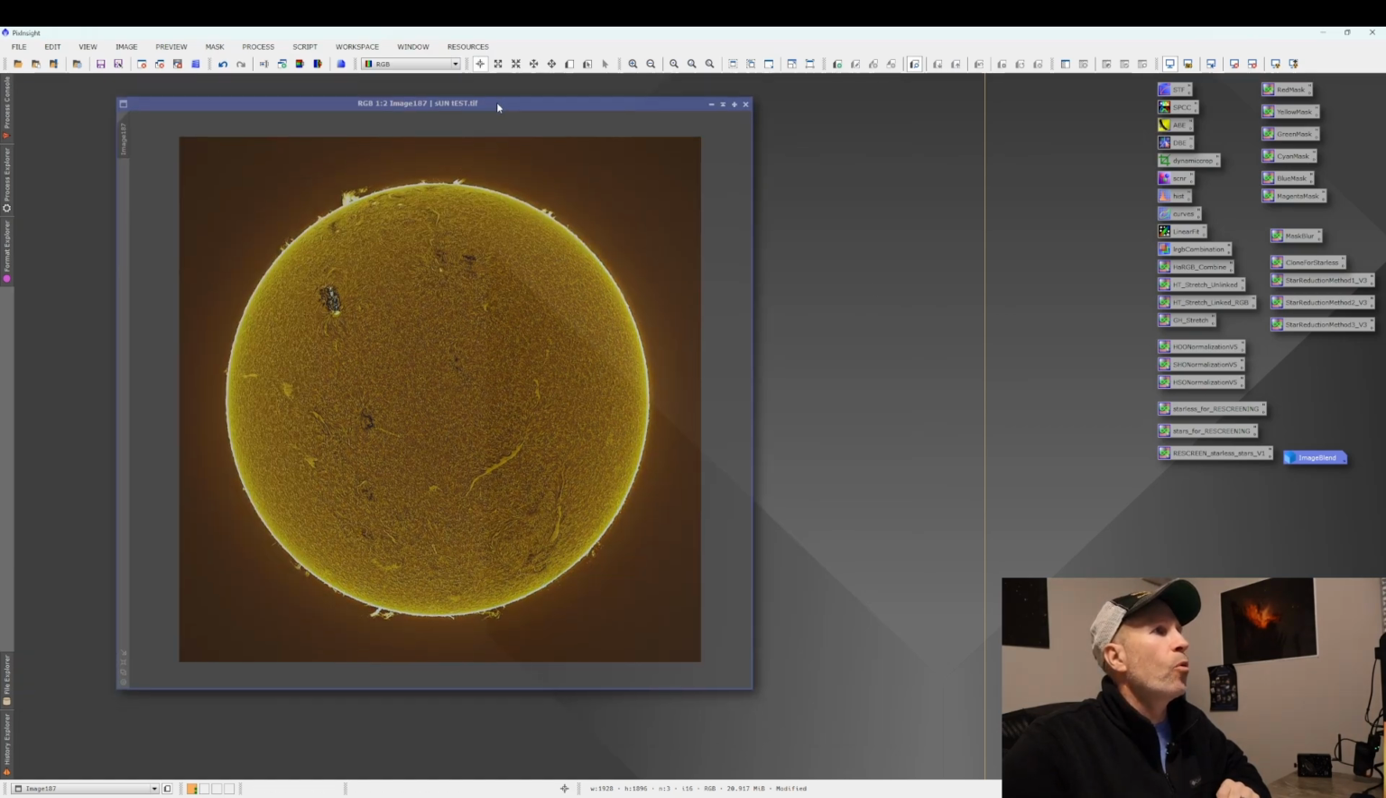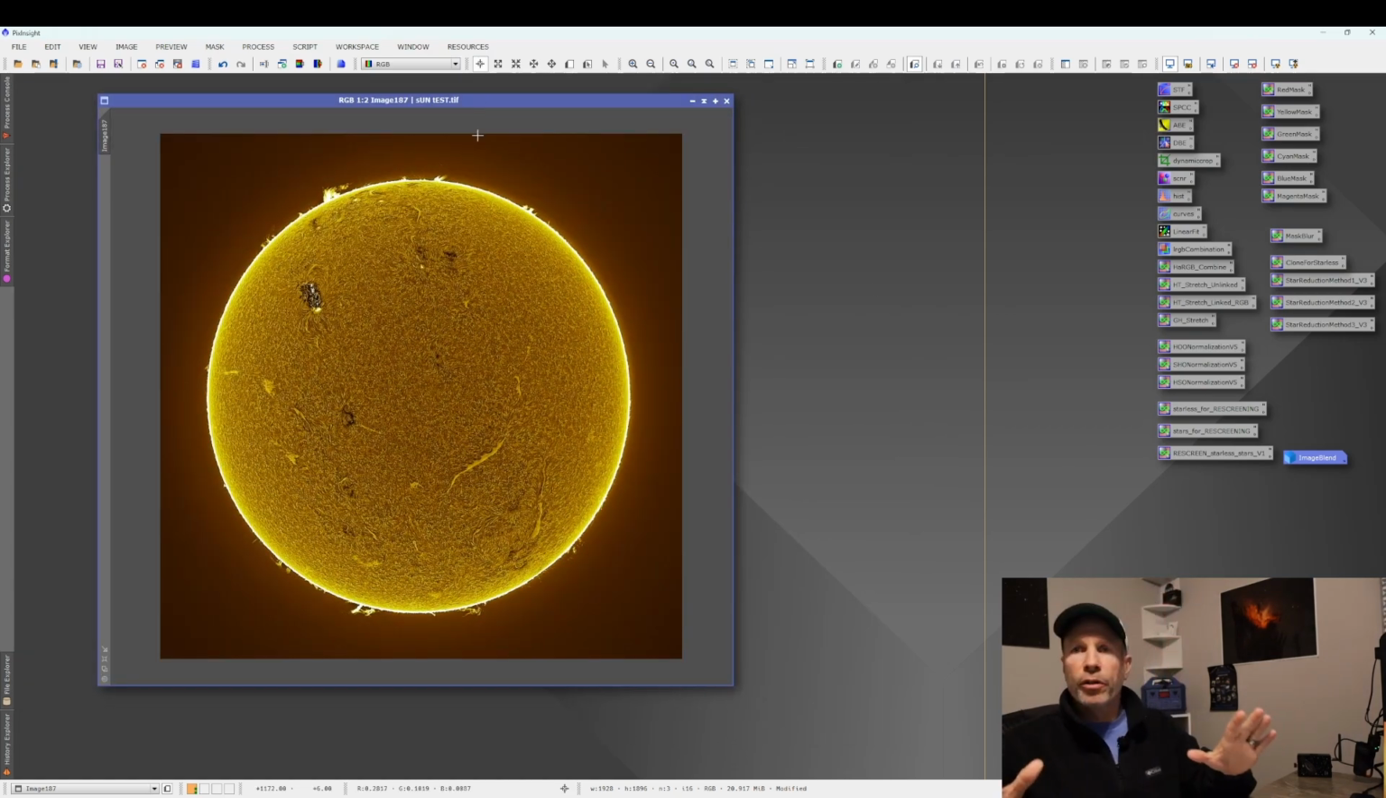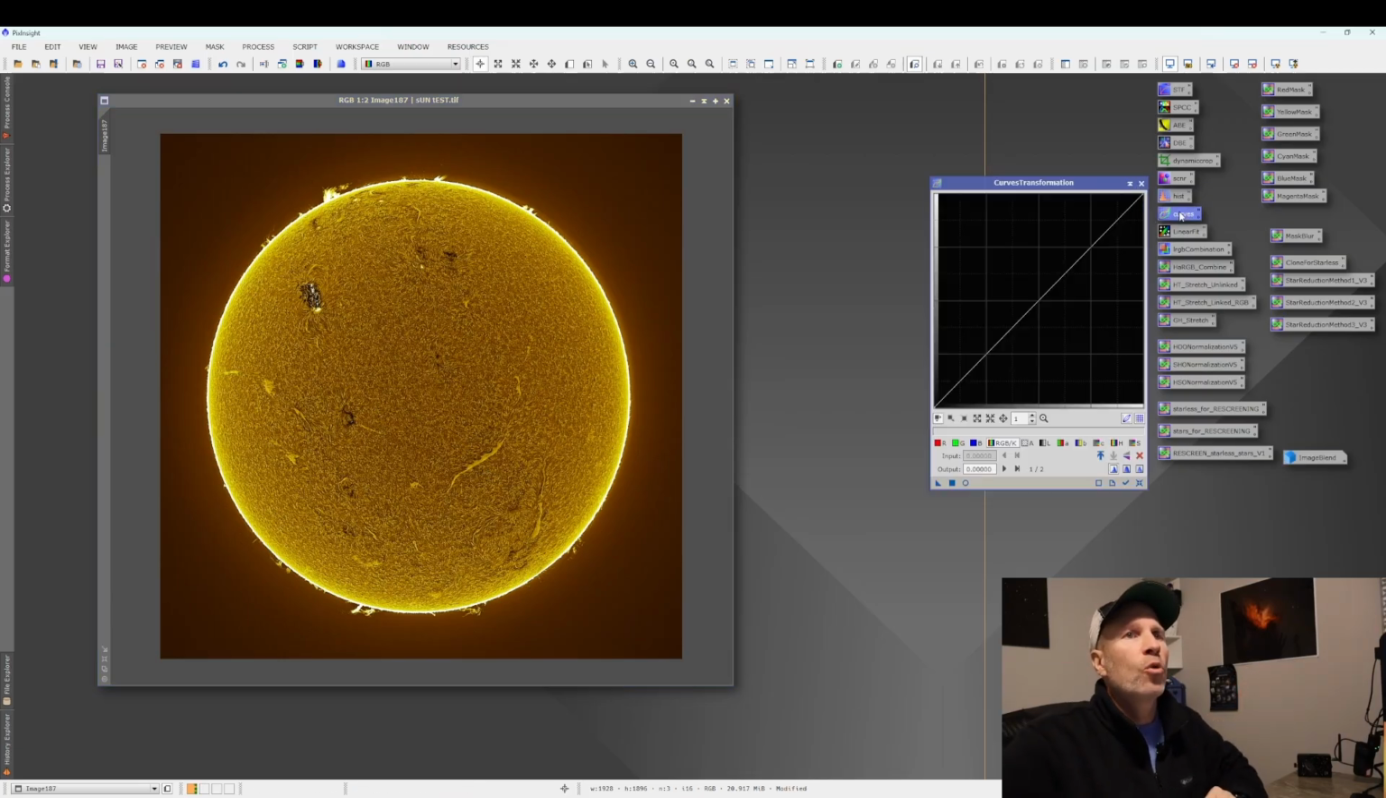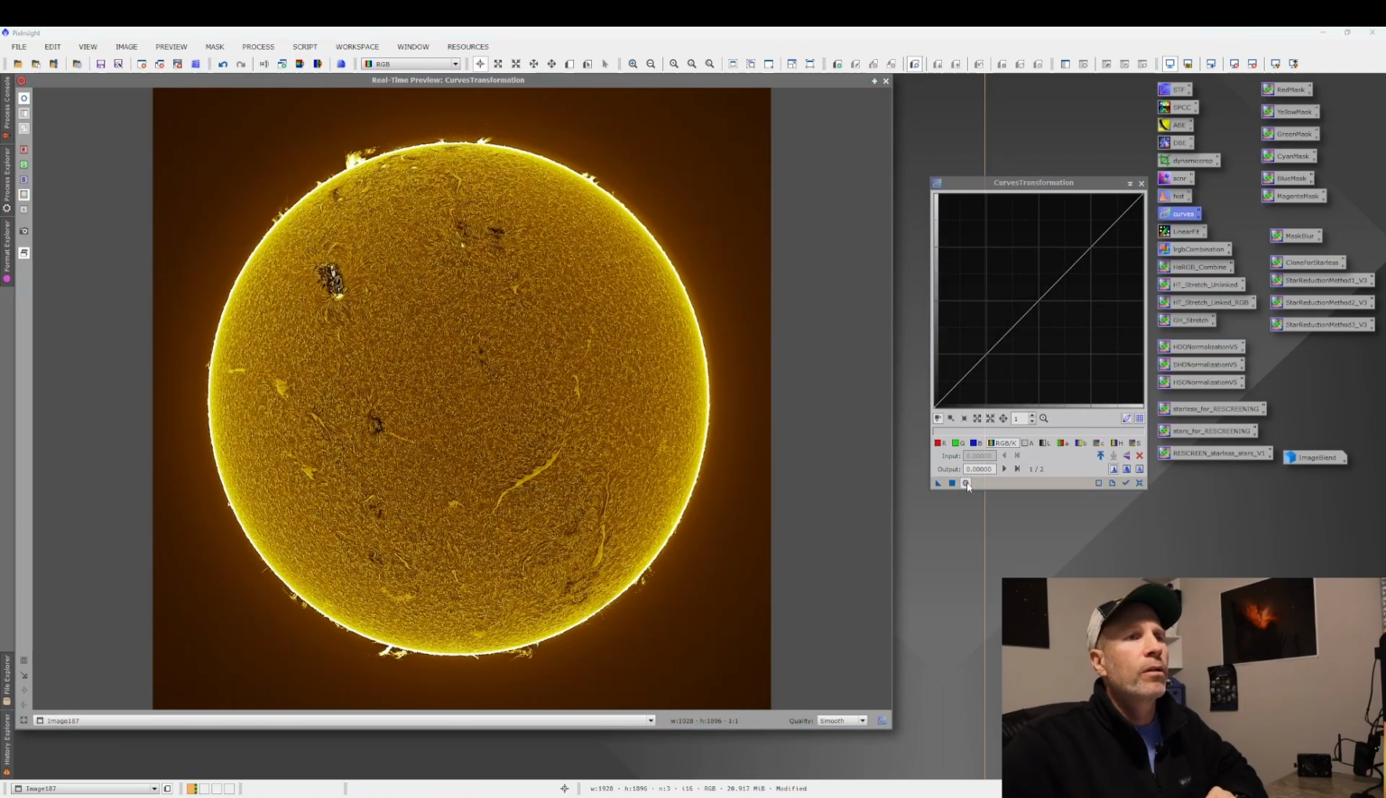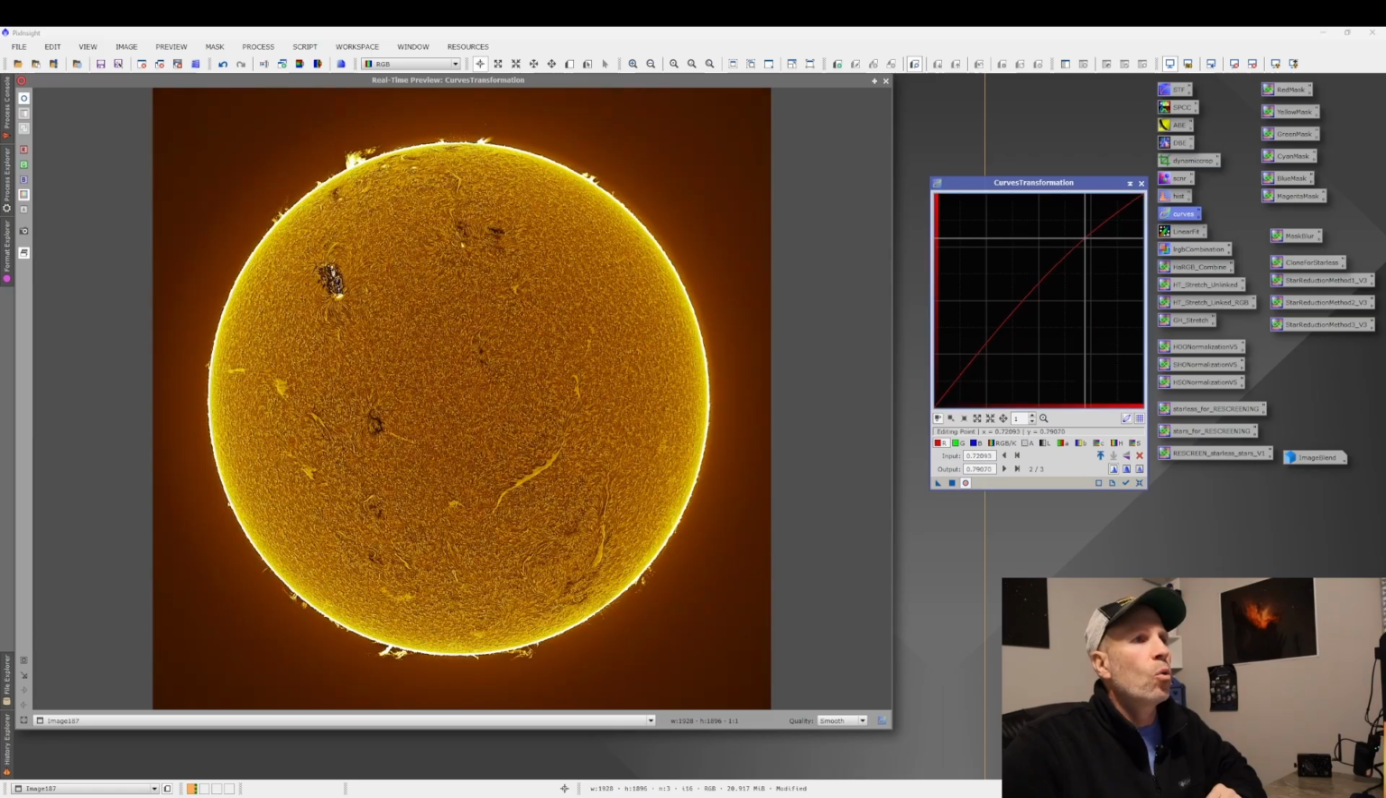All right, so at this point, we've got a really good looking solar image. It looks fantastic. These prominences look good. I think the background image looks good. It might be a little too red for my taste, but we can fix that. We can go into curves. I don't want to do it at this point, but we can go into curves and either boost up the red just a tiny bit, or you can take the red out a tiny bit. But see, it really messes with the color.